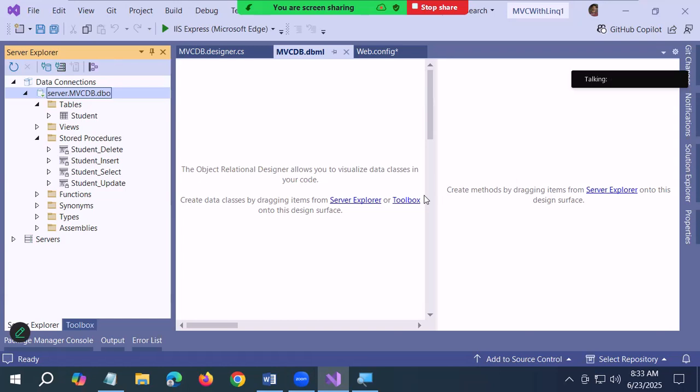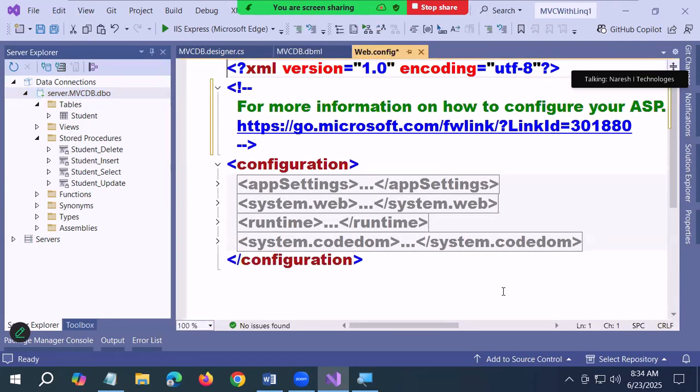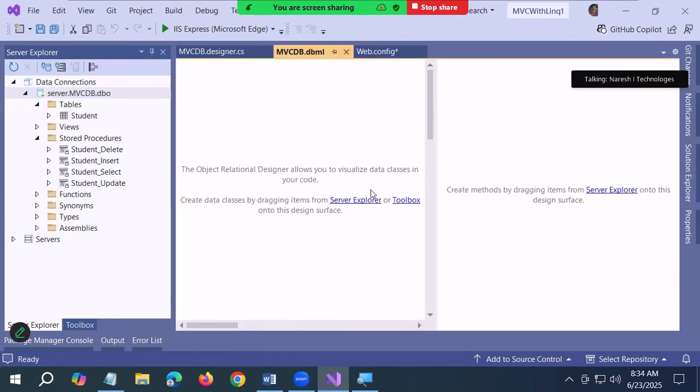Okay, listen. When you drag and drop the first object on the O/R designer, I repeat, when you drag and drop the first object, it can be a table or a procedure, anything, the first object, then it will write the connection string in the web.config file for you. Observe it, we don't have a connection string here, right? Now drag and drop the first object, either table or procedure. Let us start with tables here. In the next example, we'll talk about procedures. Now we'll start with tables. Drag the table here, drop it.